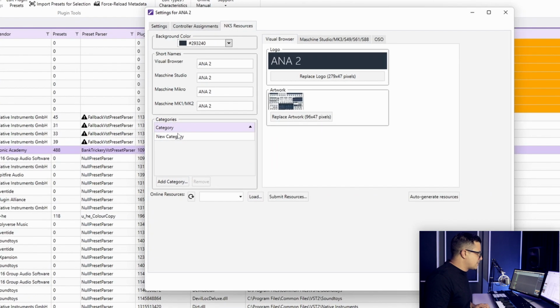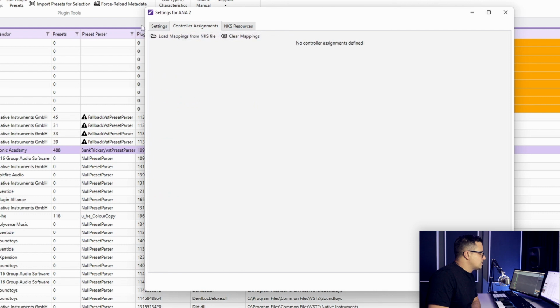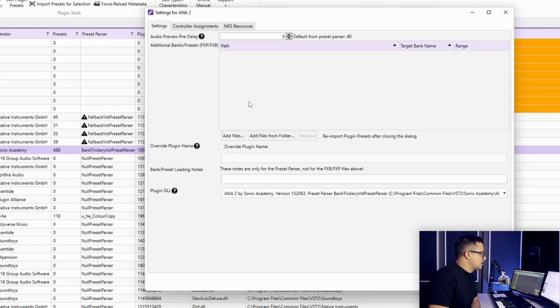Categories, I'm just going to add a new category there and call that synthesizer. Right, there we go. And controller signs we're going to leave for now, and let's just see whatever order to pre-delay. This is all settings that you can do for the auto preview, which is going to be the audio examples.